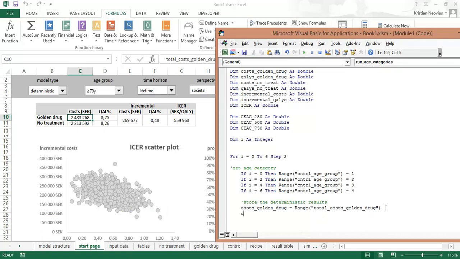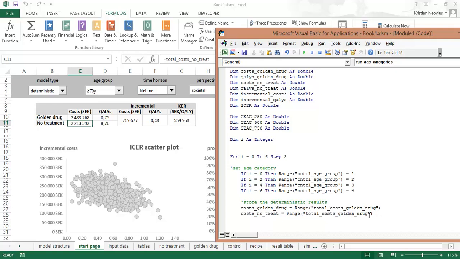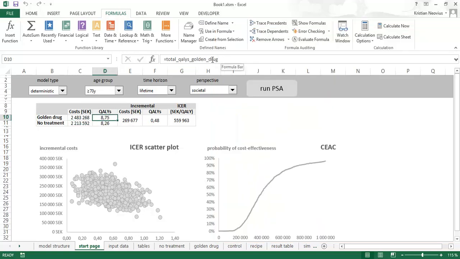And we have costs no treat. This one. Then we have QALYs golden drug equal range. This.